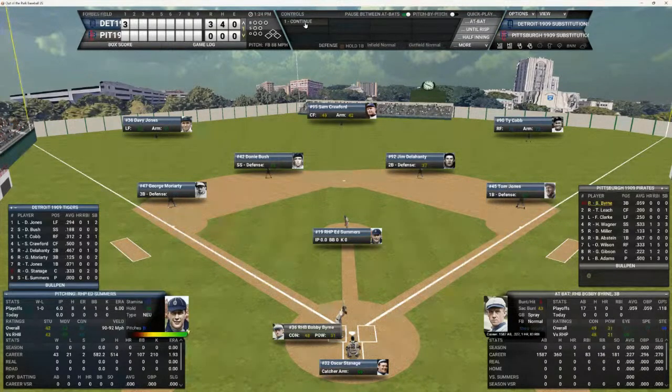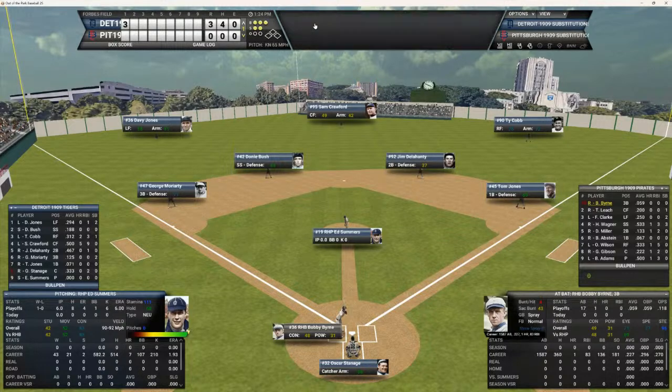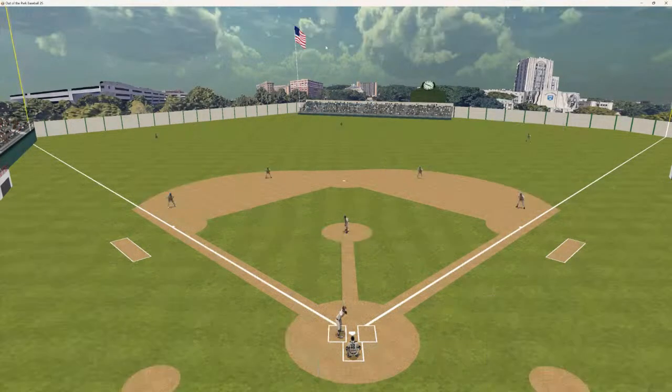Clark and Bobby Byrne is struggling, batting .059. He's 1 for 17. This is Ed Summers' second game of the series. He's 1-0. He pitched 6 innings, gave up 8 hits, 4 runs, walked 1, struck out 6. Has a 6 ERA. See if Bobby can get aboard here as the Tigers have a 3-0 lead. The Pirates need some base runners.